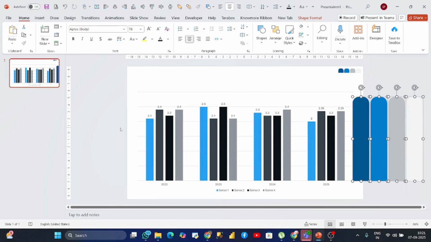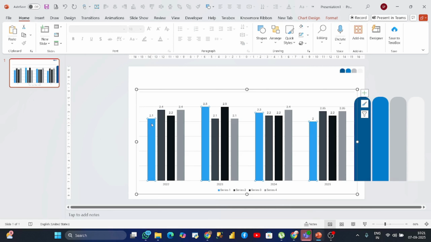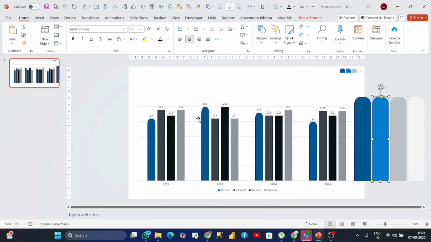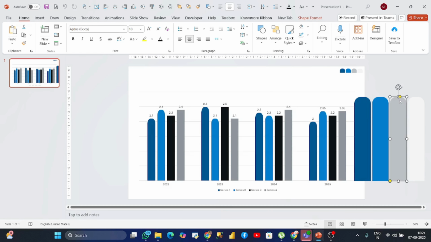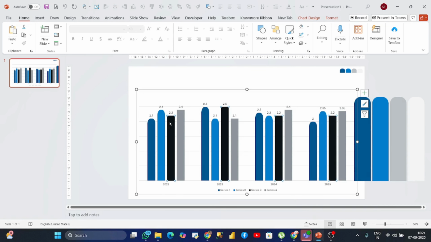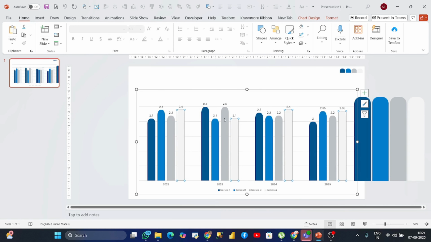Now what we have to do is just copy this bar, Control C, and click on the first bar. Make sure that all the blue ones are selected, and then just press Control V. The bar shape is changed to the rounded rectangle. Again, we will select the second one, copy, same procedure, click the bar, paste. Third one, copy, select, paste, copy, select, and then paste.